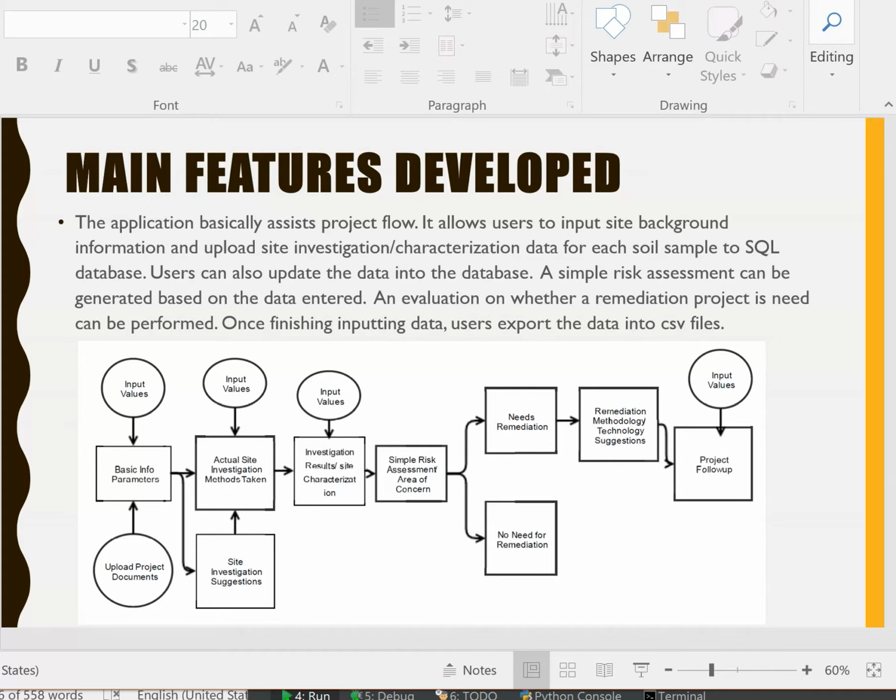It allows users to input site background information and upload site investigation characterization data for each source sample to a SQL database. Users can also update the data in the database. A simple risk assessment can be generated based on the data entered, and an evaluation of whether a remediation project is needed can be performed. Once finished inputting data, users export the data into a CSV file.